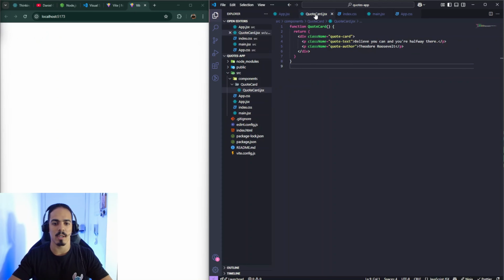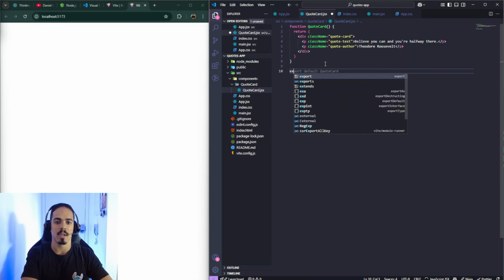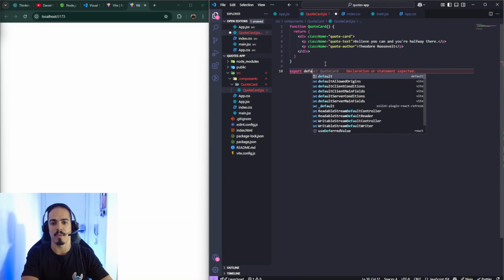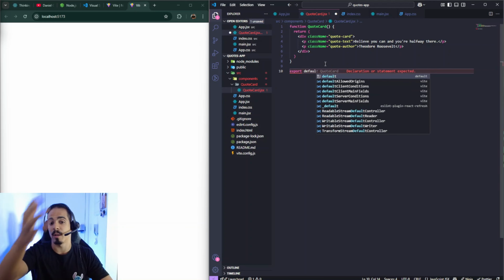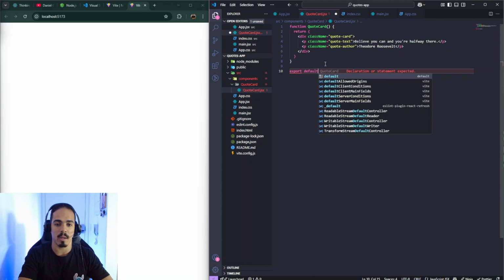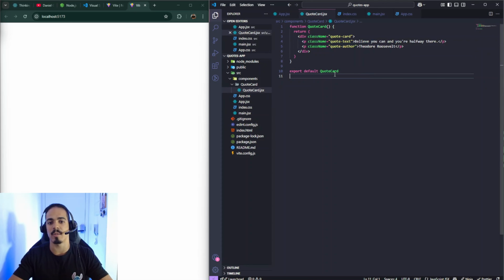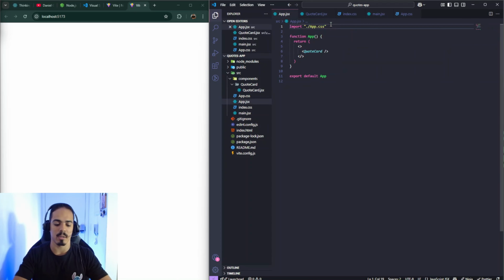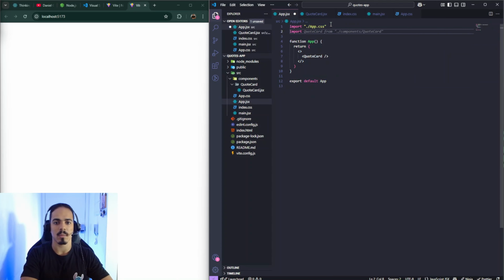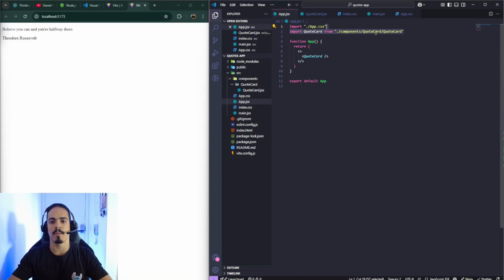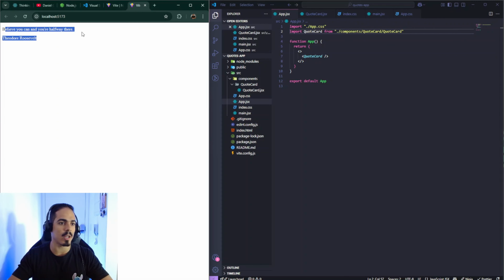I think I forgot something. I have to export. In order to call this component on the other page, I have to say export default. You can see that GitHub Copilot is already completing this for me, but yeah, that's exactly what I want to do. Great. It's not working because I have to export here and import here. So import code card from and the file path. Great, it's already here. Believe you can, and you are halfway there.